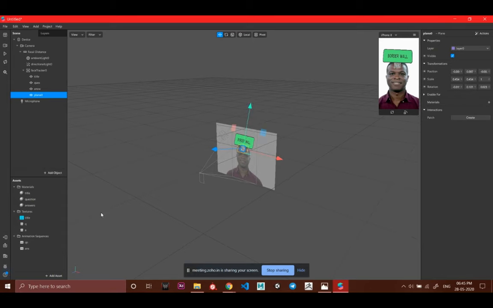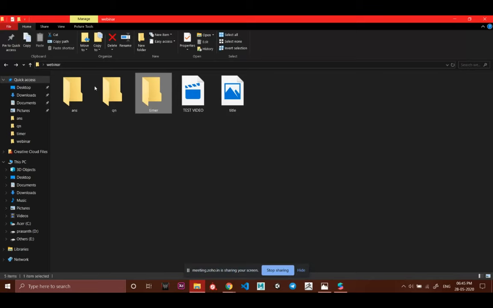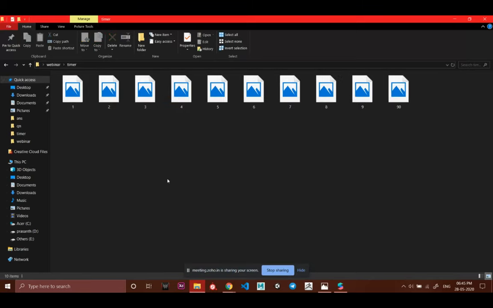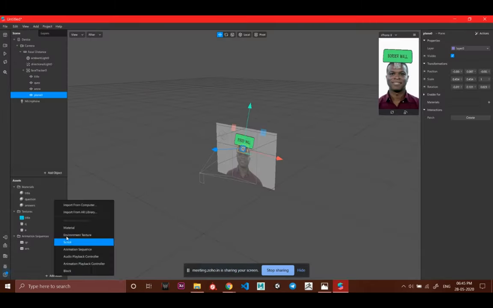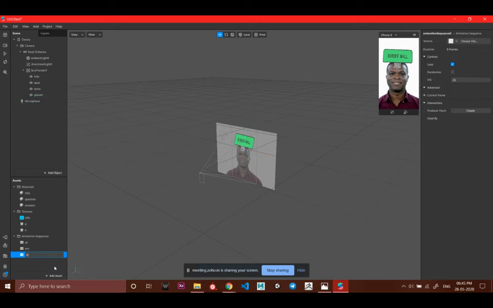Then the timer is also an animation sequence, but the thing which I said about saving it in the reverse order is because it plays as a sequence, like 1, 2, 3, 4, 5, 6, 7, 9, and I have not used 10 here. Because if I use 10, what will happen is after 1, 10 will be taken into account, then 2 will come. So it will be like 10, 1, 9, like that the sequence will start running. So I have used 90 over here. I'll just add another animation sequence for the timer.